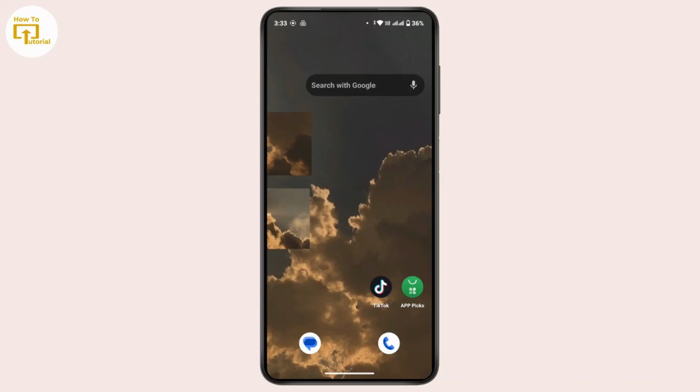Today we will see how we can restore deleted photos on Instagram. So without further delay, let's get started with this video.